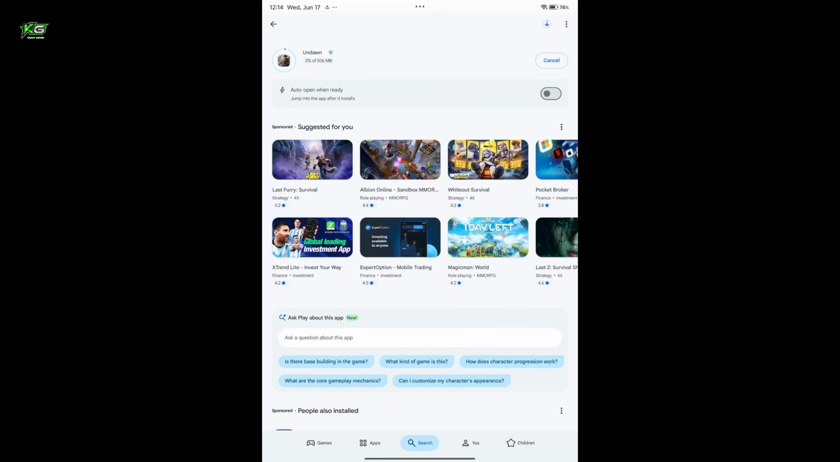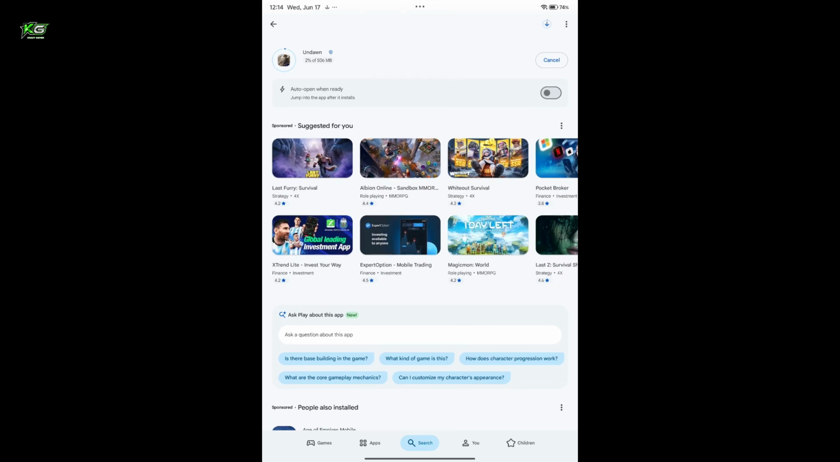So, after the download is completed, you can tap on the open or the play button and follow through the instructions to start playing the game right on your Android device.